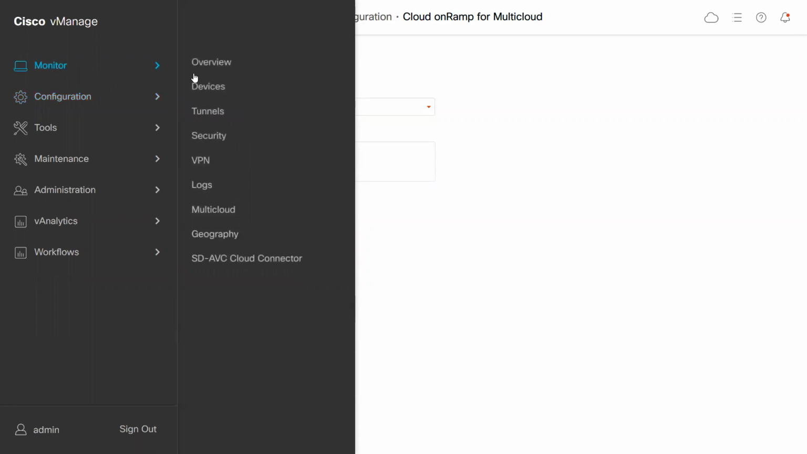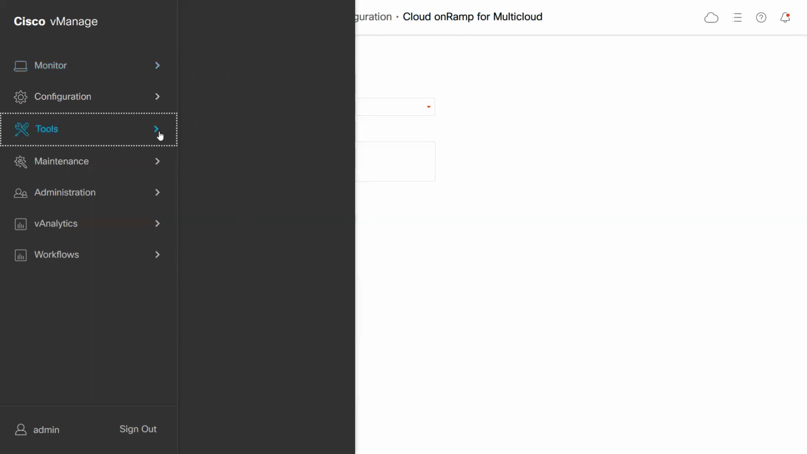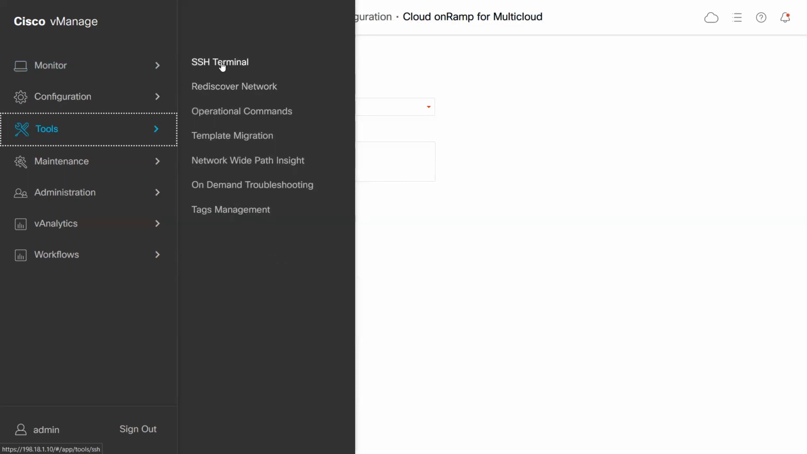Right. Monitor is a nice place where you can check the overview, device, tunnel, security, VPN, multi-cloud, and some cloud connectors are there. I think this is something like software defined application visibility control. We can check on this, but some new features are there. Then tools is there, where you can SSH to the device from the vManage itself.